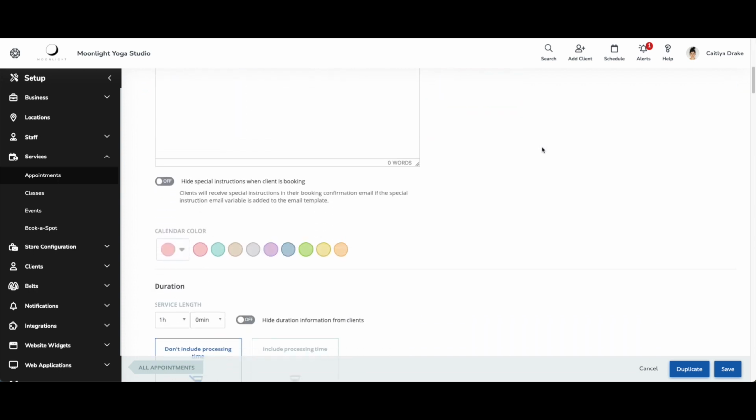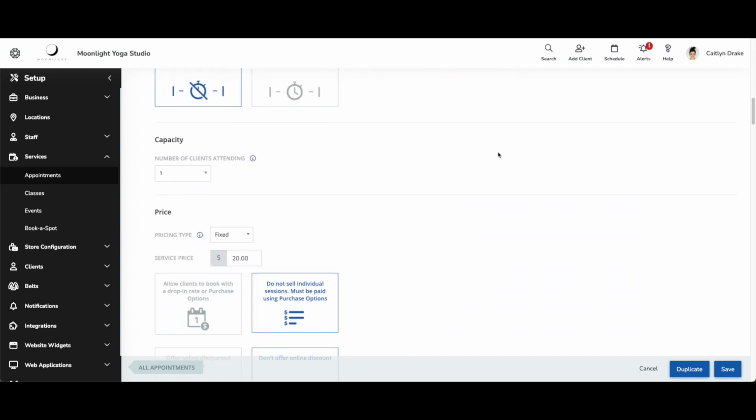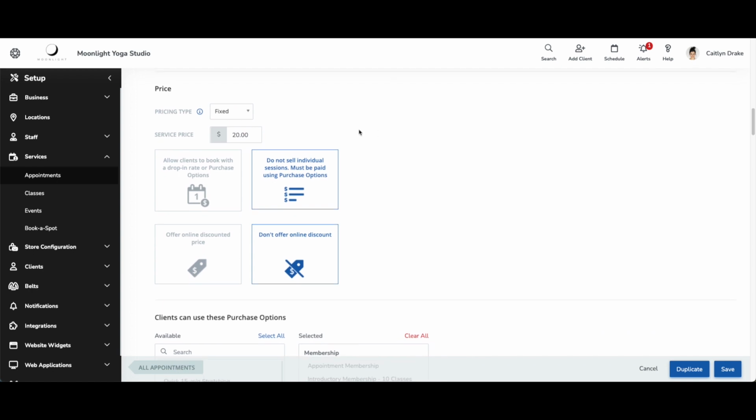So scrolling down again, I already have this set up, and I'll show you the options here. So under price, I currently have this set to "do not sell individual sessions, must be paid using purchase options." But you can still do this even with the other option, which is "allow clients to book with a drop-in rate or purchase options." So either of these two should work for you.